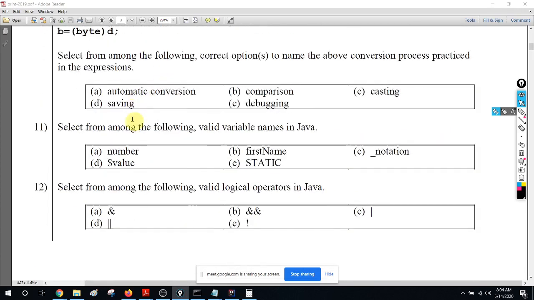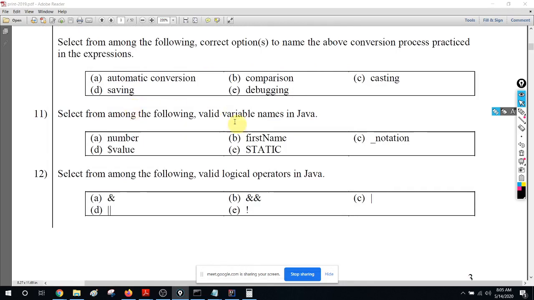So strategically you have to plan that out and manage your paper, right? So let's move on to the 11th.